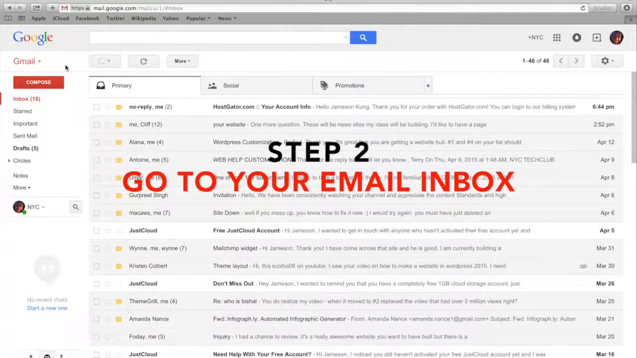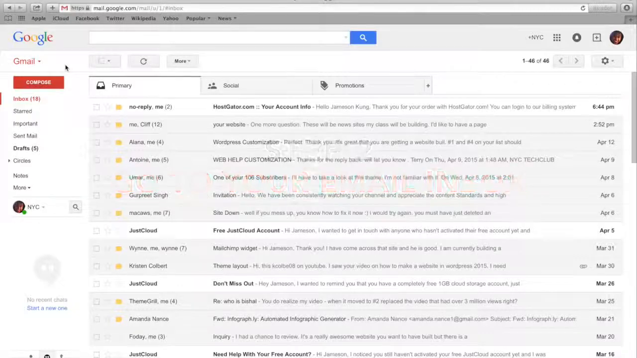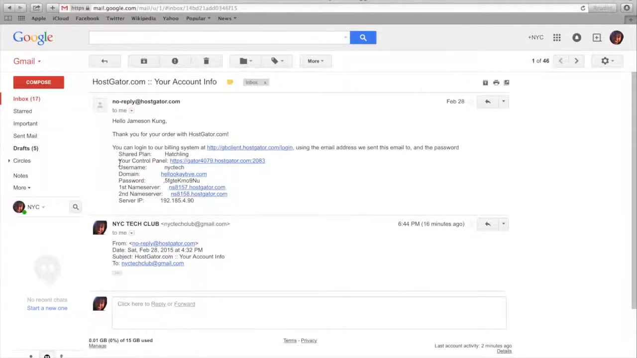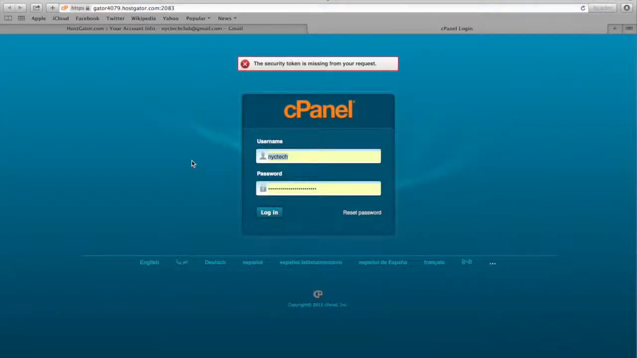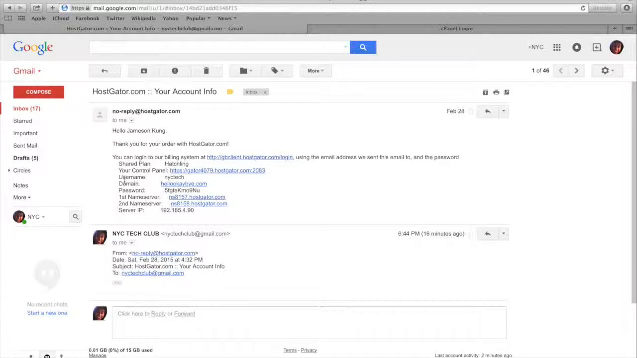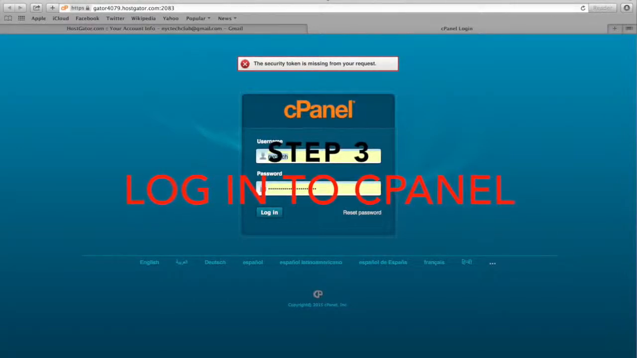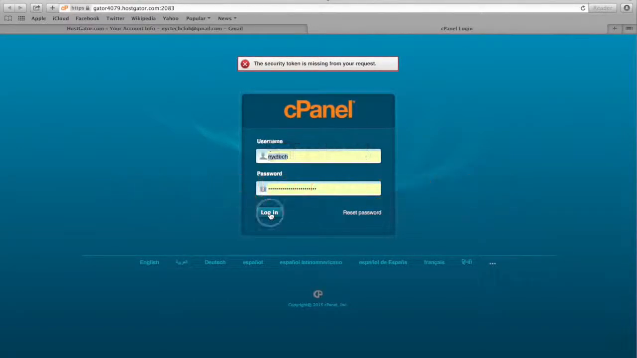So once you've signed up for hosting, I want you to go to your email that you signed up for HostGator with, and you'll see in your inbox an email from HostGator that says your account info. Once you click on that, you'll see a link right here that says your control panel. Click on that link and a new tab will open. What you see here is you have to put in your username and your password, and that information is in your email right here, your username and the password that it sends you. So copy and paste that into the login for your cPanel right here, and then we can just click login.